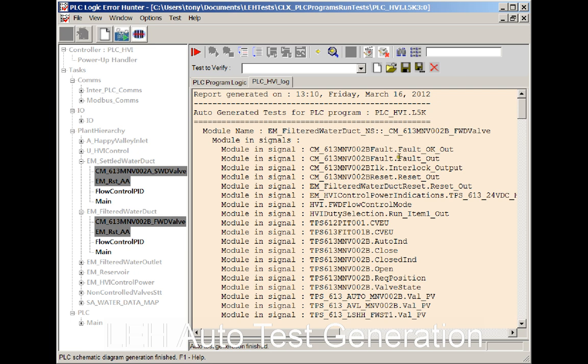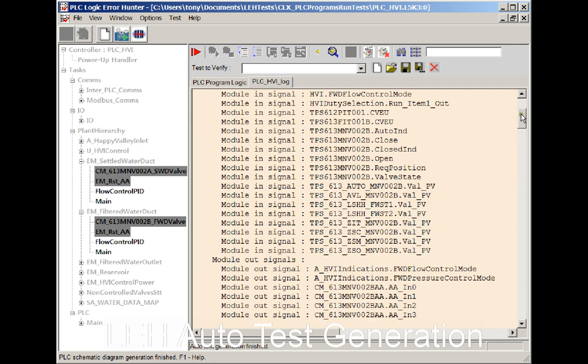Pretty much it will show in the report the individual modules which we have selected for auto-generation and their input and output signals. Note that these are the module input-output signals, not the PLC program's input-output signals. The input-output signals might be internal PLC tags or I/O tags of the PLC program, like this.